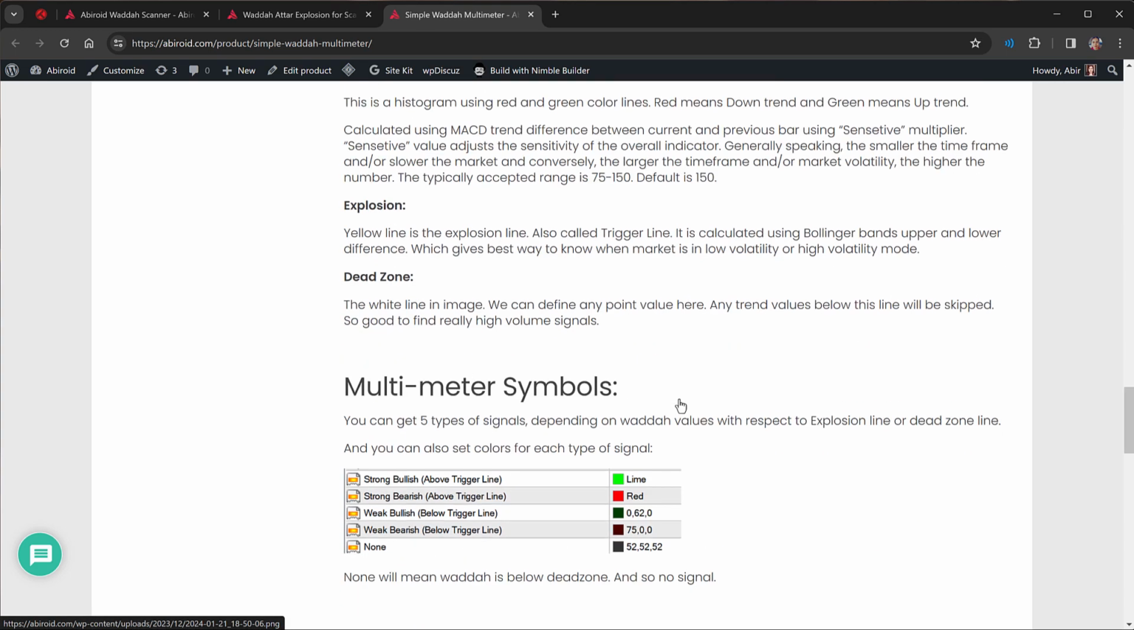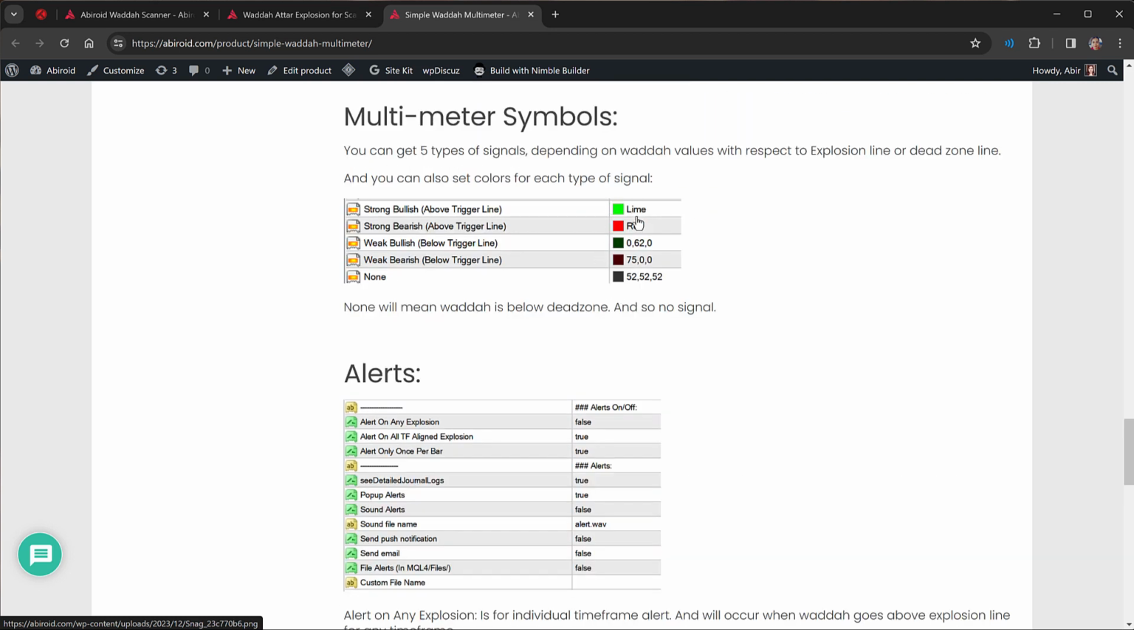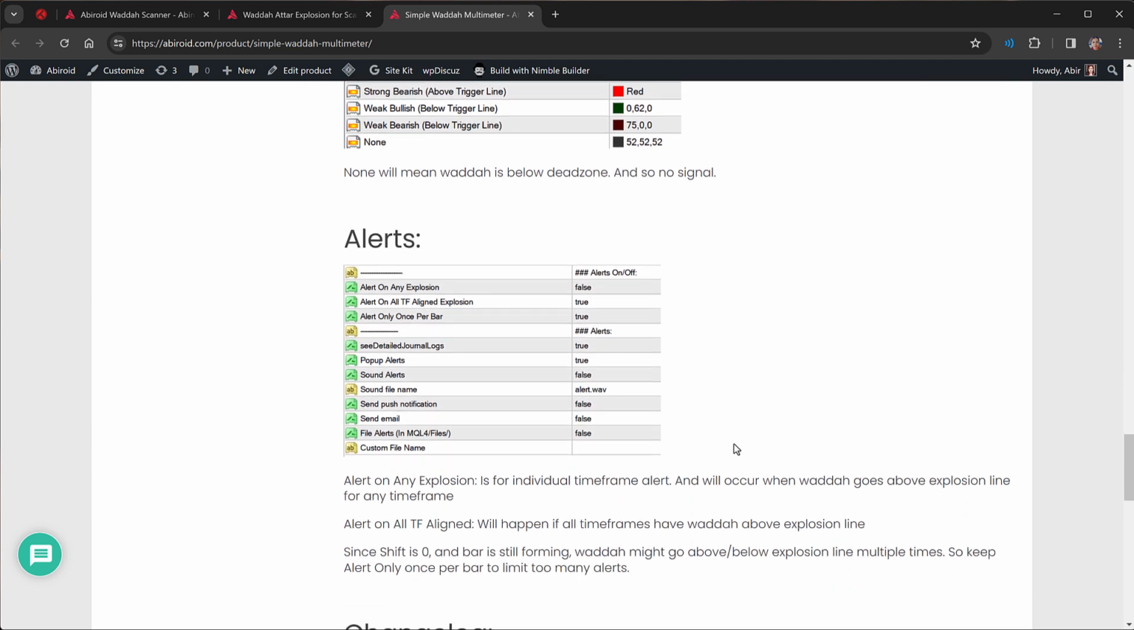And you can easily set these colors in the settings, whether you want strong bullish, strong bearish, weak bullish or weak bearish. And none. None will mean that the Waddah is below the dead zone and so it shows you no signal. And finally, you can set the alerts to on or off.